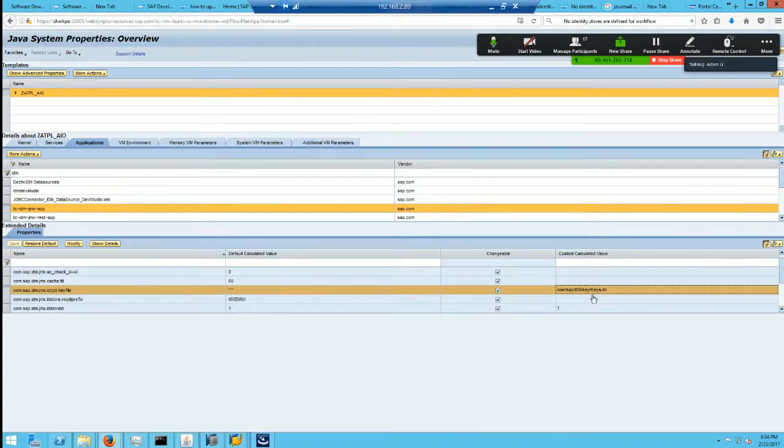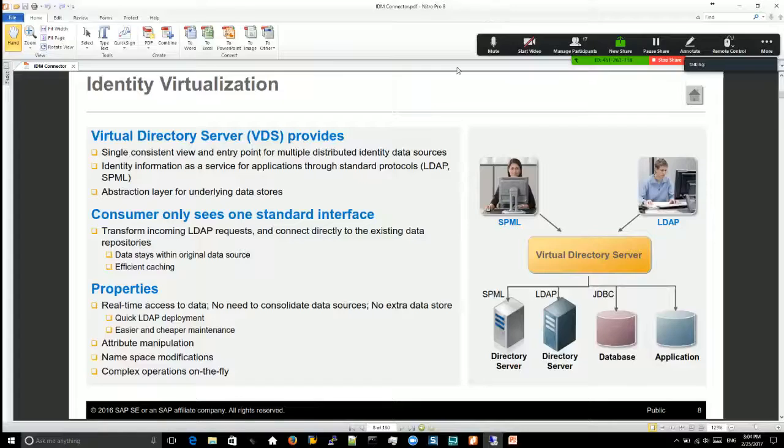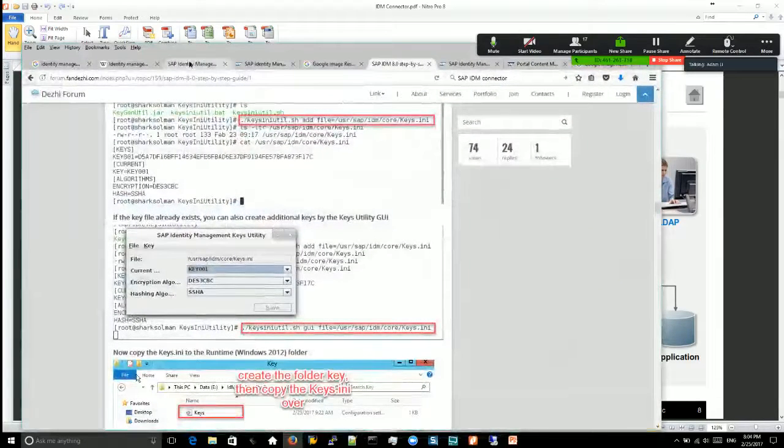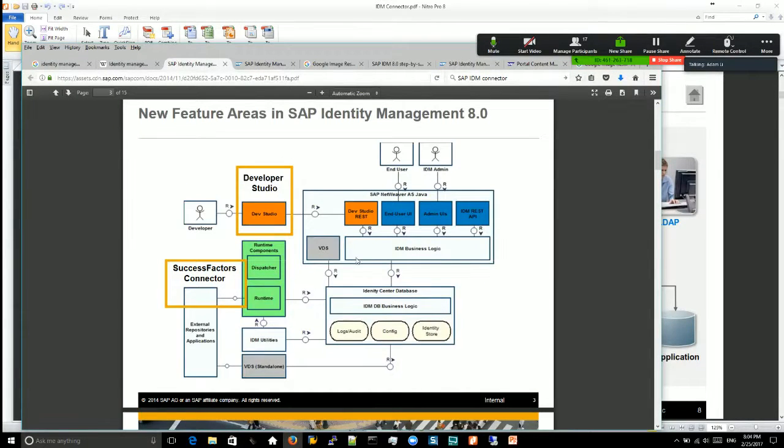So this key file is in use in a lot of places. It acts as authentication for the communication to the IDM database. In here, you can see the communications between the developer studio, between this and the runtime dispatcher, and through to the VDS, all use the key file to authenticate the communications.